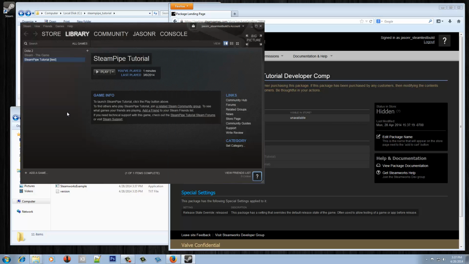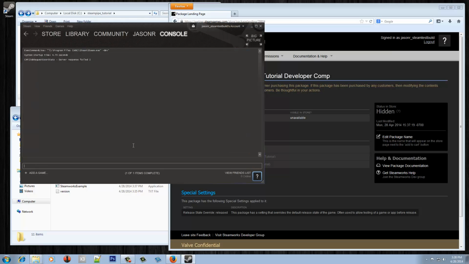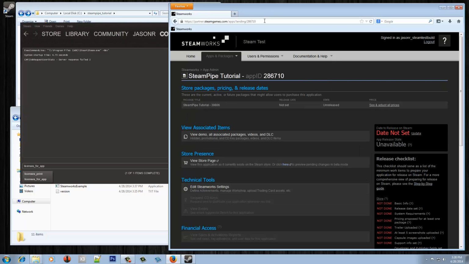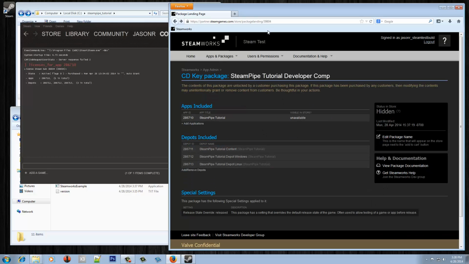Another way to figure out what package you own when you're trying to test is to run Steam with the command -dev, which will give you this console tab here. From there you can give it certain commands like licenses for app, and then if we give it the app ID, which is this one, that will tell us the licenses I have for the app ID on the account logged in. So it's 39804, which is the one we modified before.